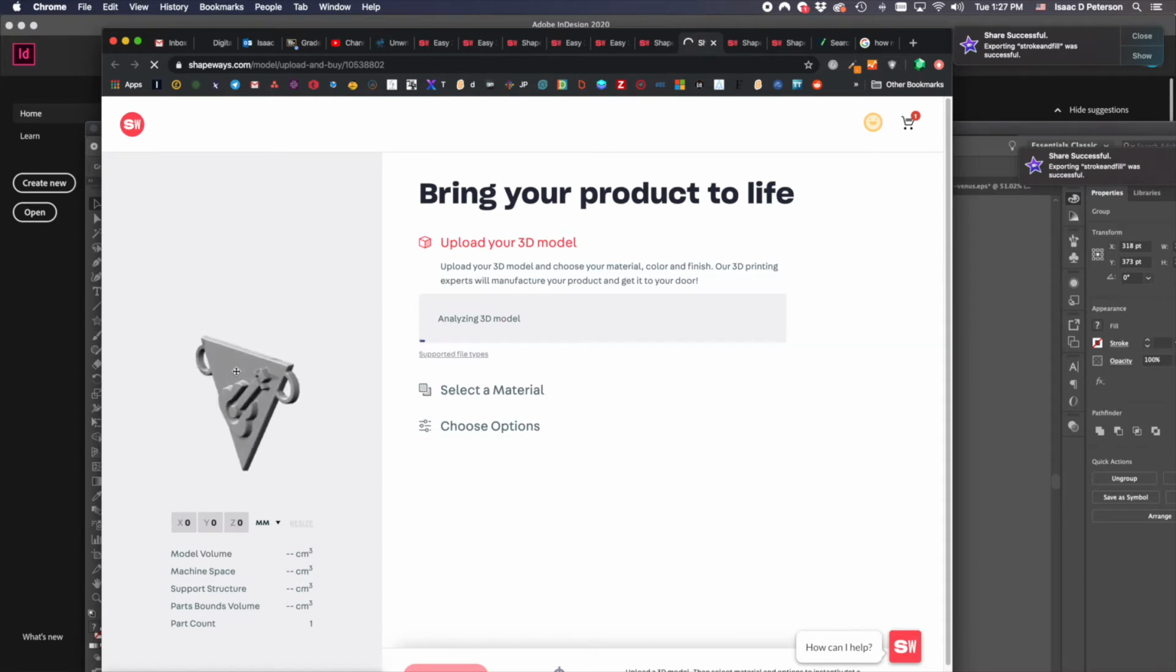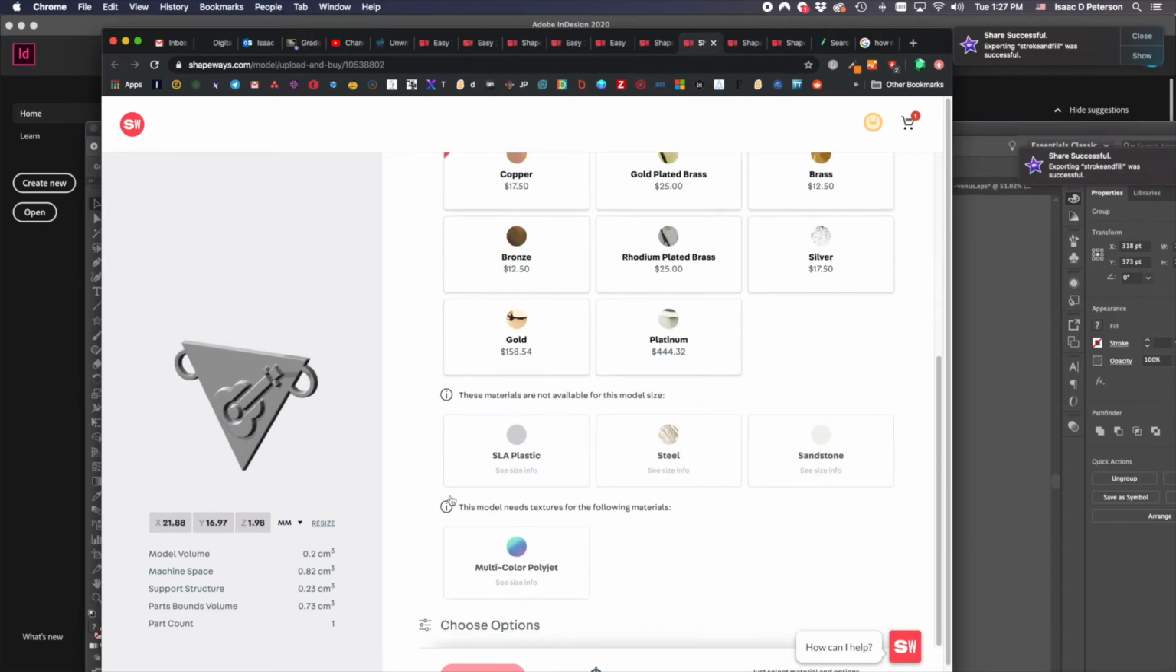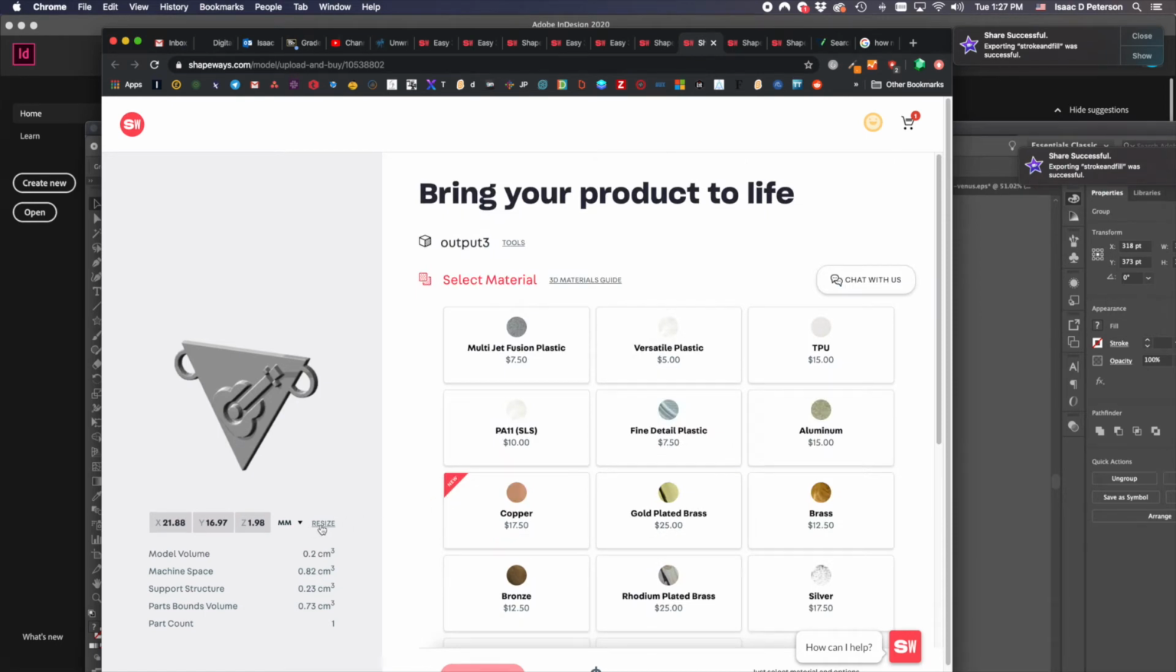All right, so here we are in the purchase screen, and you can see, just as we discussed, that X dimension of 30 millimeters came out to be 21 millimeters, which is 75% of an inch or thereabout. So this is still a little bit too big for me, so I'm going to take advantage of the screen to resize it.